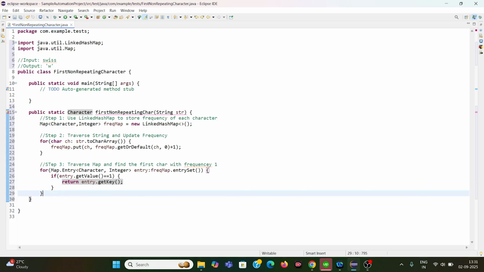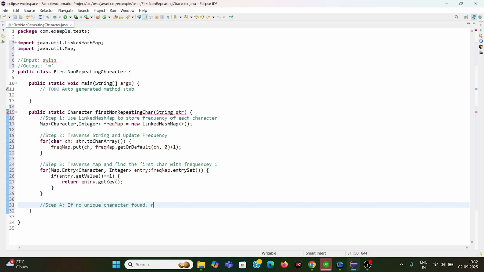Now in our step 4, if no unique character is found, return null or a special value.